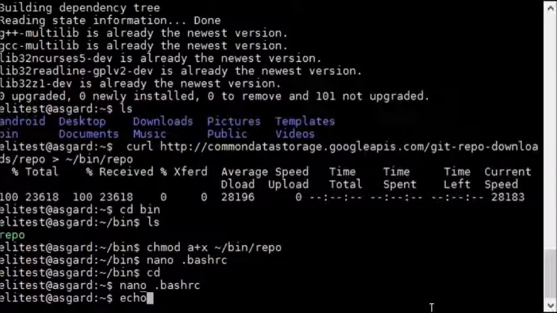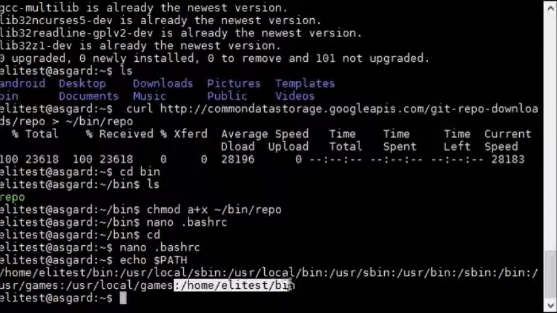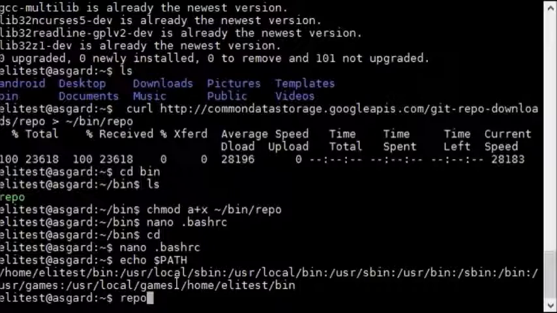If we echo our path variable, we see that /home/elitist/bin is in our path. Now, if you're not super familiar with the PATH variable, basically what that means is that when we call the command repo, that is one of the locations that it looks for it in. So that we can be anywhere in our directory structure, run repo, and it will look for it there and run it. Just do it because it's good. That's what I'm going to say.